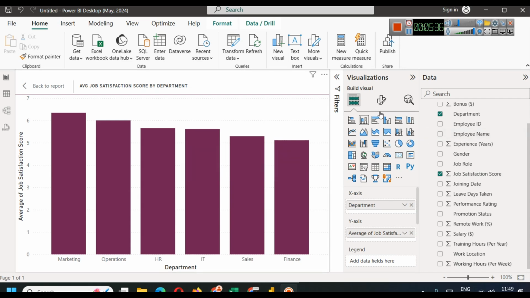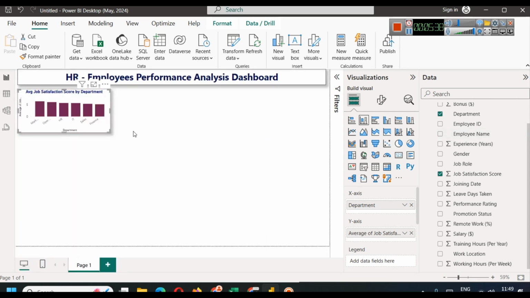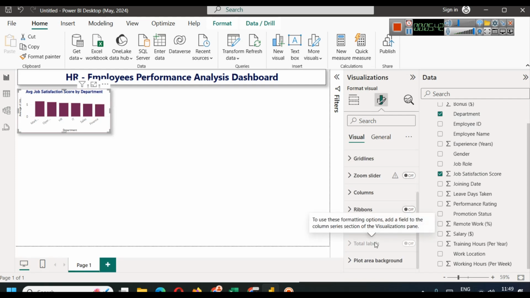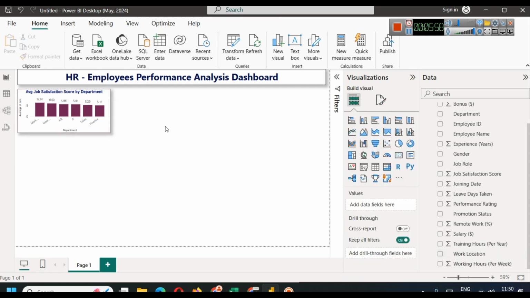So obviously in every company the numbers will be different, and how a company gives this score, maybe by doing a survey with different employees and giving them different types of parameters, is different. But this is how we can create a simple report, and we can enable data labels here. So now we will be able to see those numbers as well. So this is average job satisfaction score by department.